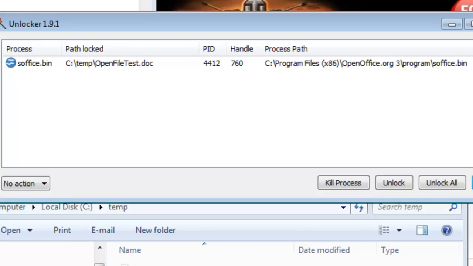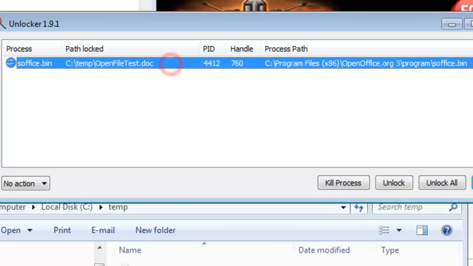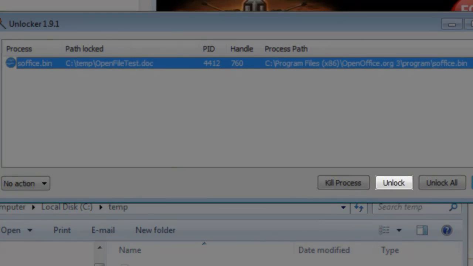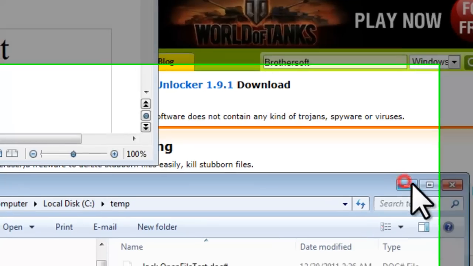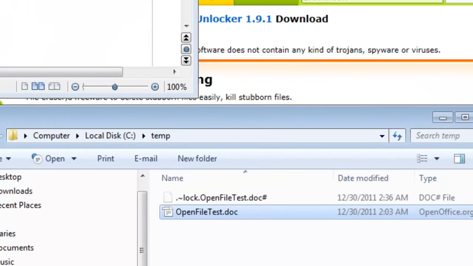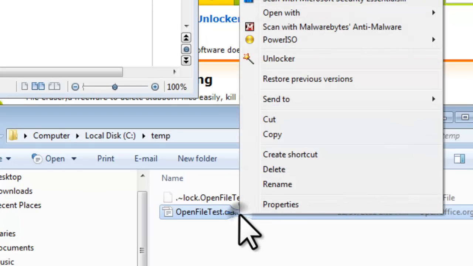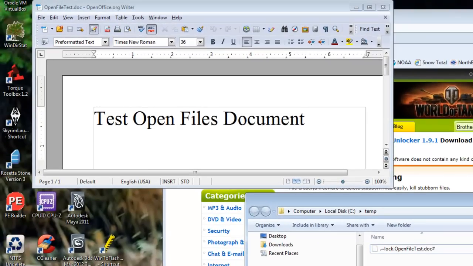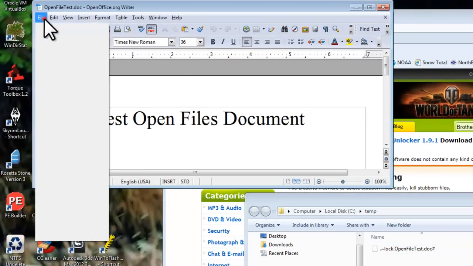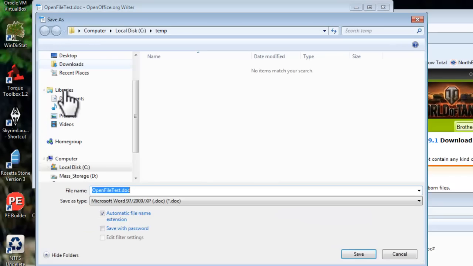With either option, you need to click on the item in the list to select it so it is highlighted blue. Option 1. You can click the Unlock button. Unlock will free up the file lock by allowing you to delete or move the file, while still keeping the program with the lock up and running. I will click the Unlock button. I can now delete the file. The file is still open in OpenOffice and I can save it again.